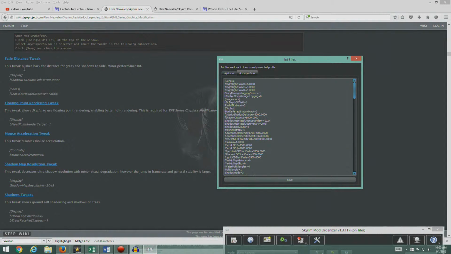Okay. Fade distance tweak. This tweak pushes back the distance of grass and shadows to fade. Minor performance hit display. So it's for display. Oh, everything's all jammed together. That's going to make it difficult. Okay, there's display.